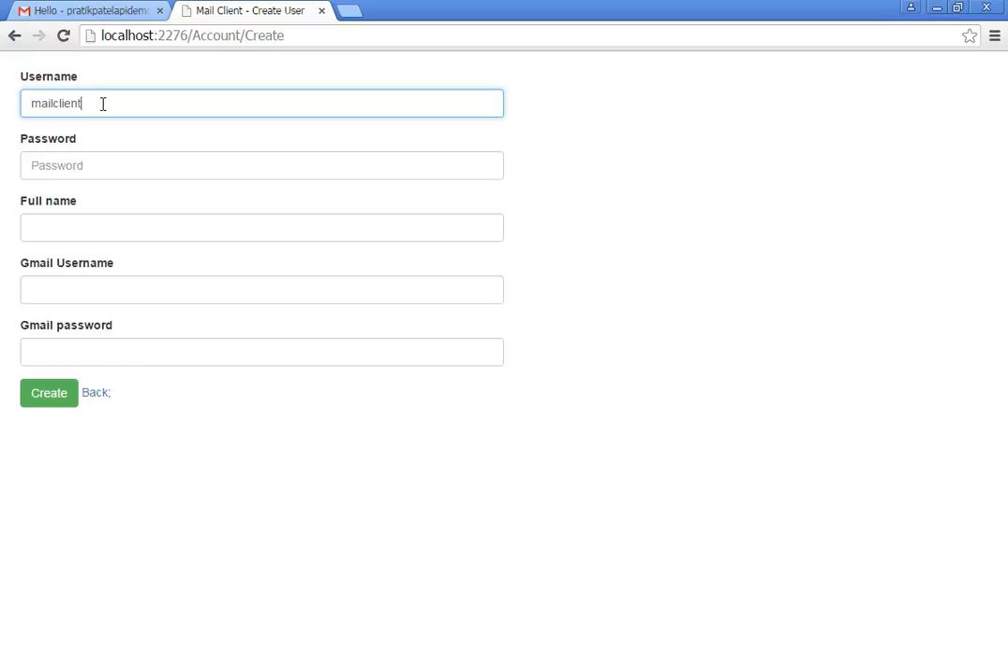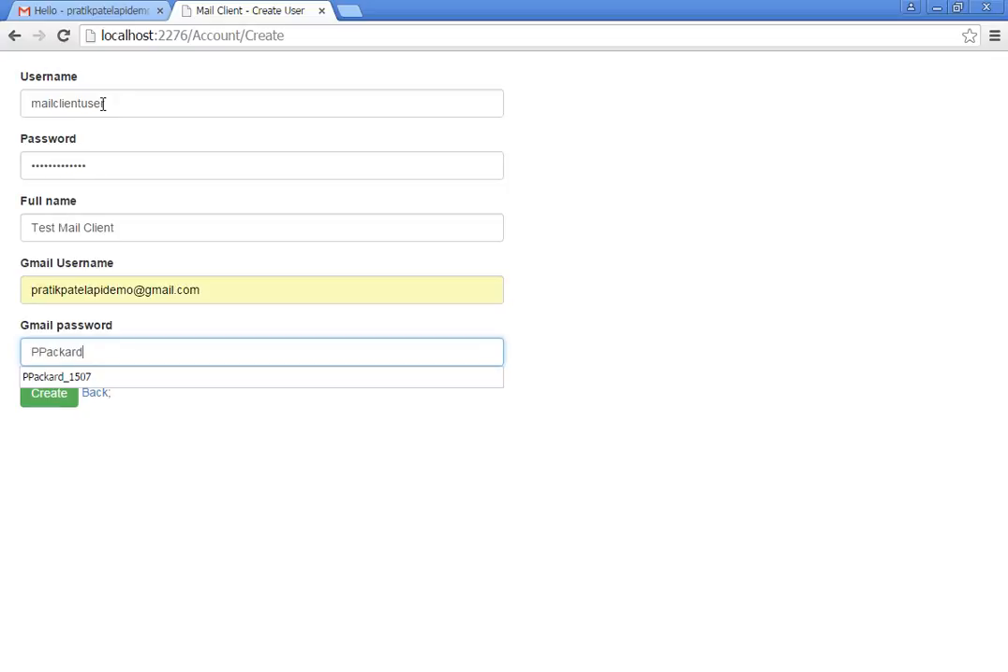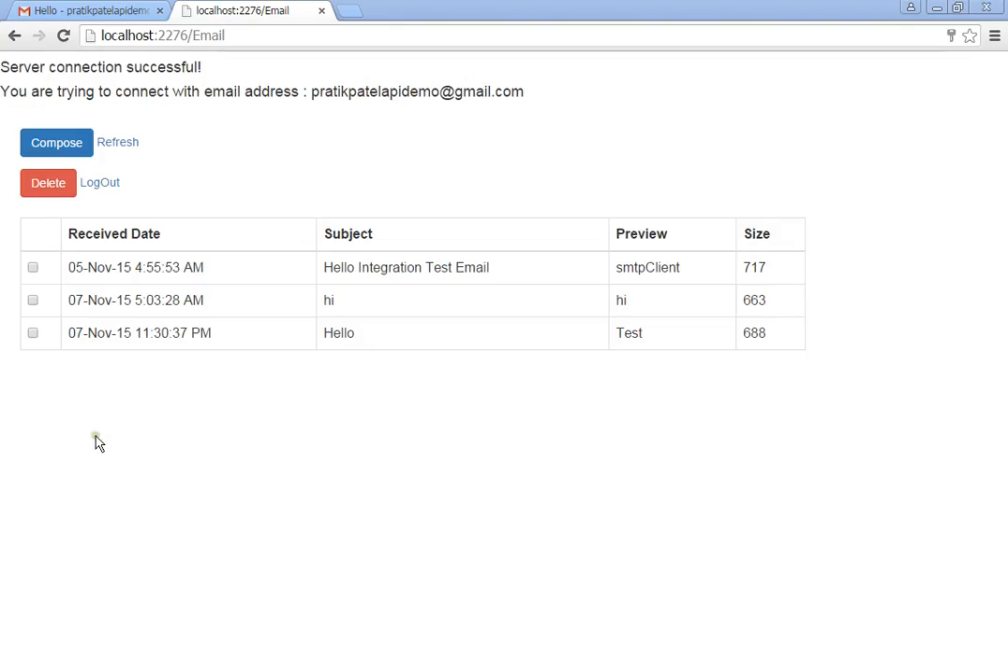I will create one user with the name MailClient user. I will set up a password for the account. I have created one Gmail account for testing purposes. Here I'm going to put the Gmail account and the password for the Gmail account. Once everything is keyed in, you can click on the create button. Once the user is created, you will be redirected to the list of emails that we are going to fetch from the Gmail servers.